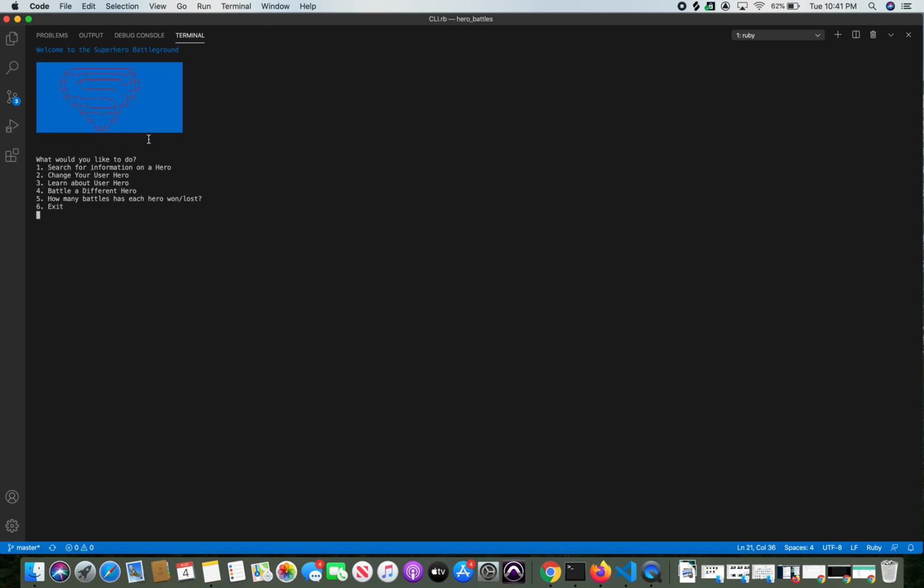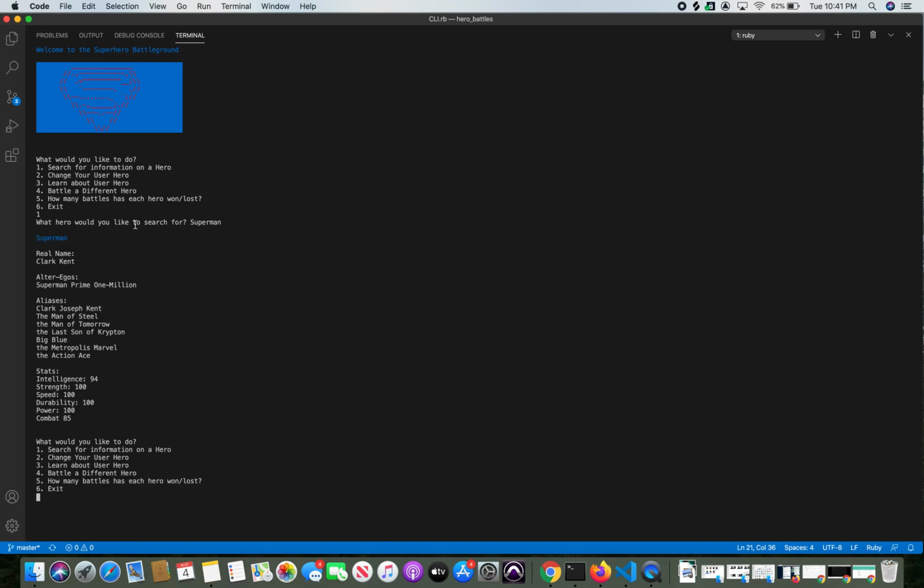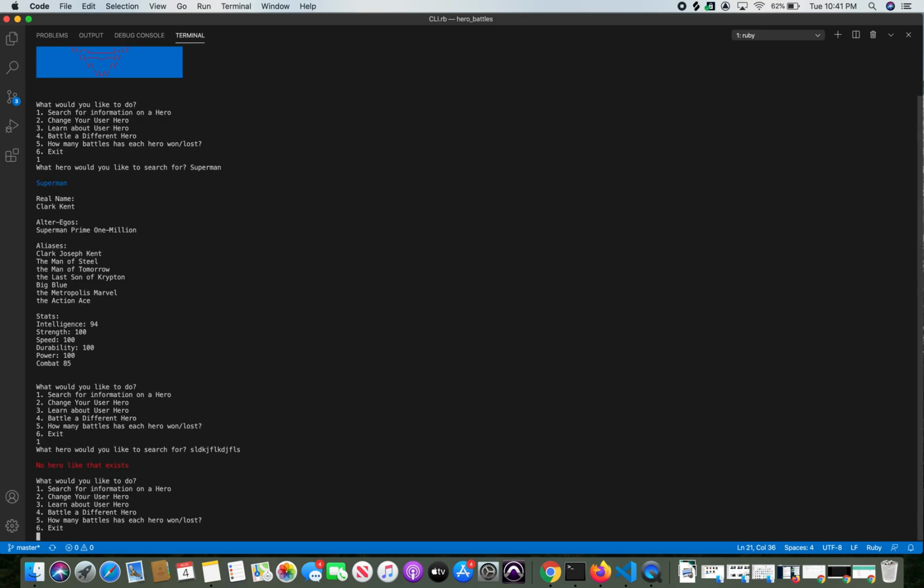Here's our main menu page. It's got some art, some colors to make it a little more user-friendly. Let's search for information on a hero. Superman, of course. It's going to give us his real name, alter egos, aliases, and his stats that are going to be important when we battle. If you put in a bunch of junk, it's not going to show a hero because no hero like that exists.